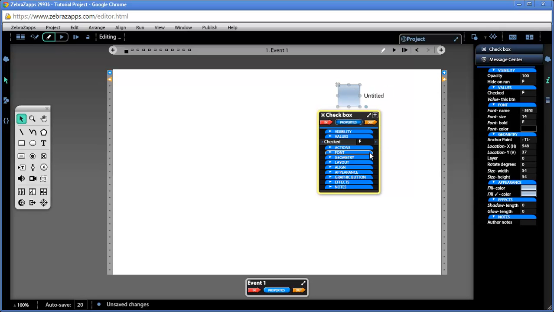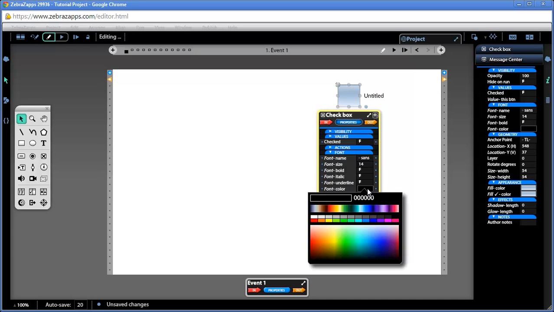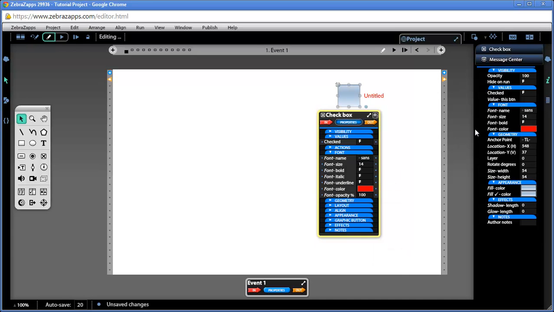Let's take a look at the font ribbons by clicking the font tab. You may notice a resemblance to the properties in the inspector. As you may recall, the inspector contains the most used properties for an object. The message center, however, contains all of the properties for an object. Properties can be changed in either the message center ribbons or the inspector ribbons. If I change the color of the font to red, it's also reflected in the inspector. If I change the size of the font, let's say in the inspector, to 20, it changes in the message center.